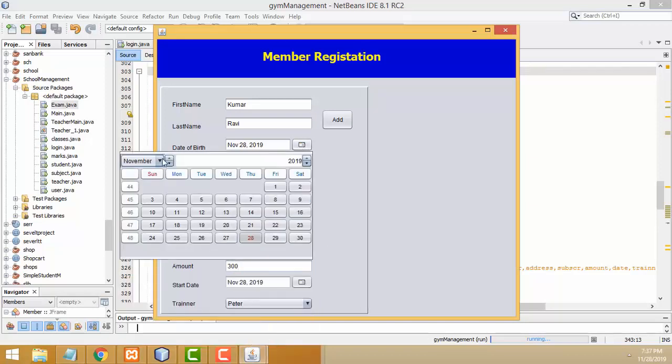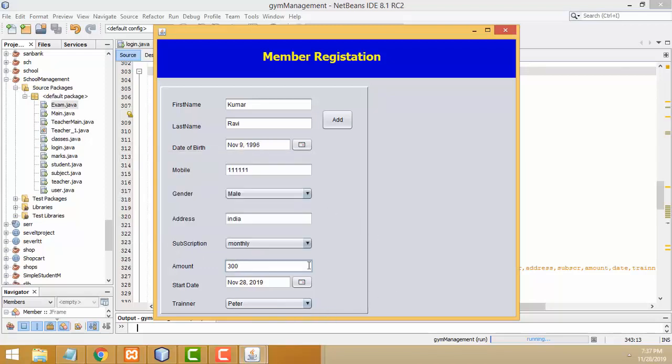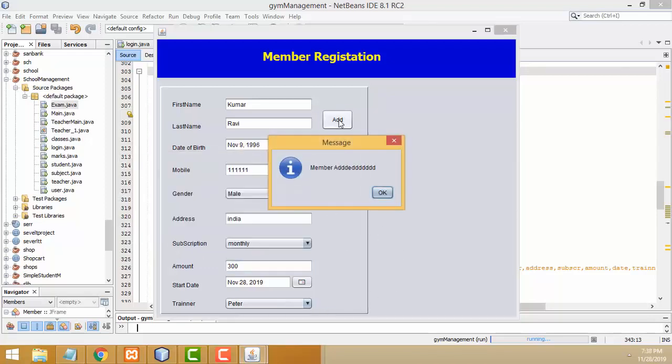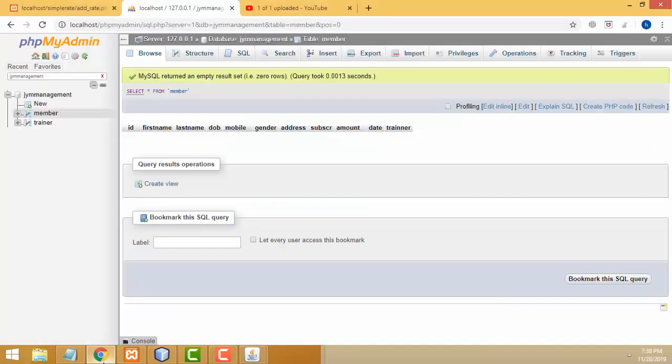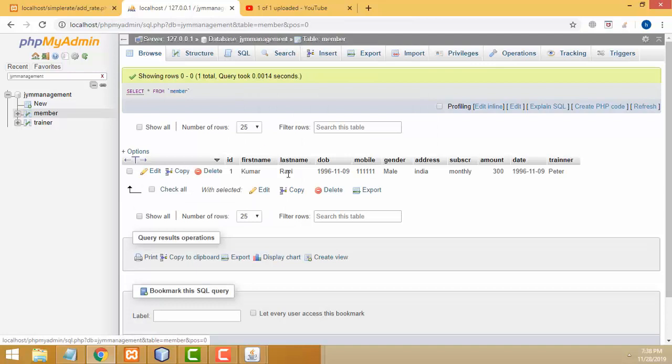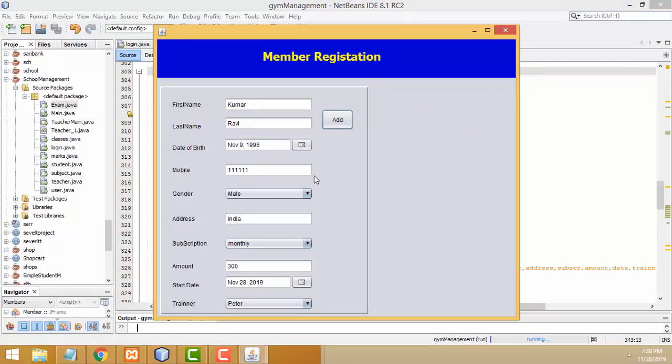Yeah, date of birth, we have to change this one to like 90. Okay, perfect. Okay, click add button, member added. Okay, member added, click OK. Now let's check whether it's working fine or not. Browse, it's working perfect. Right, I hope you guys understood the things well.